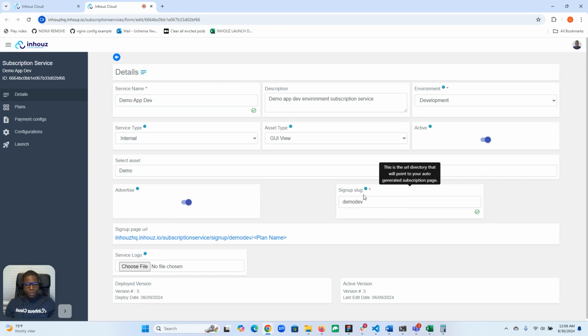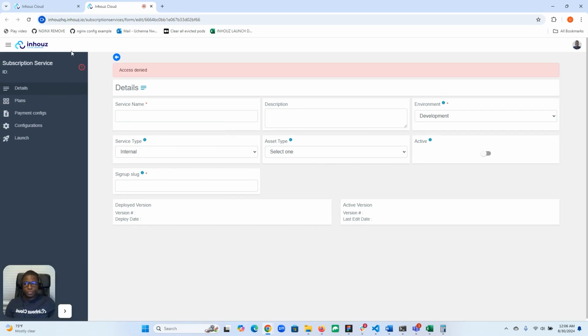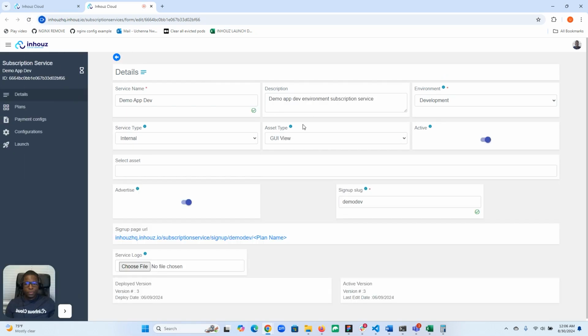Now we have a sign up slug. So that will be the path of your sign up page. You get to pick and choose what this looks like. Here we have it as demo dev. You can name it whatever you want.